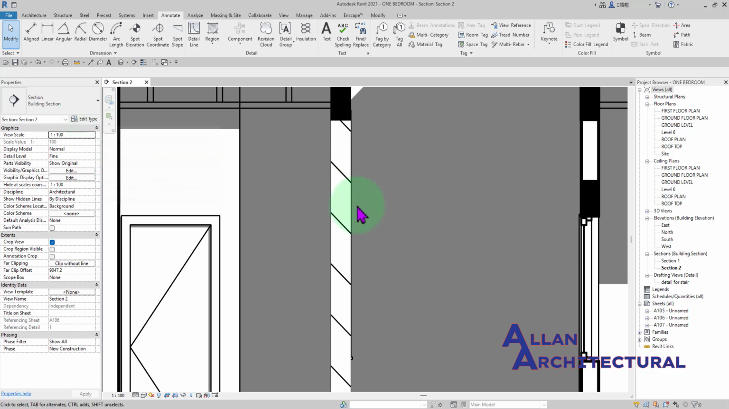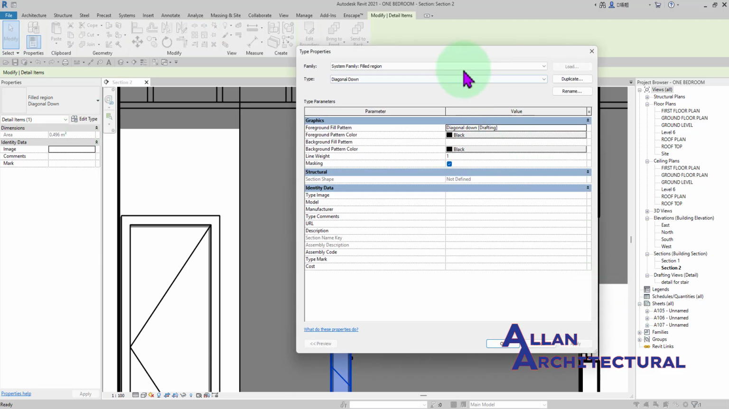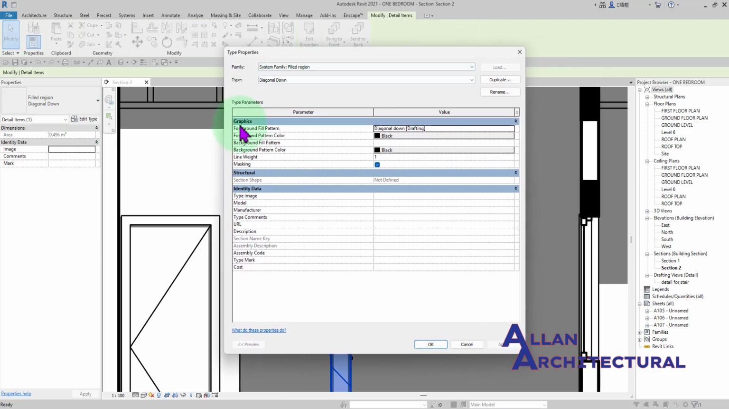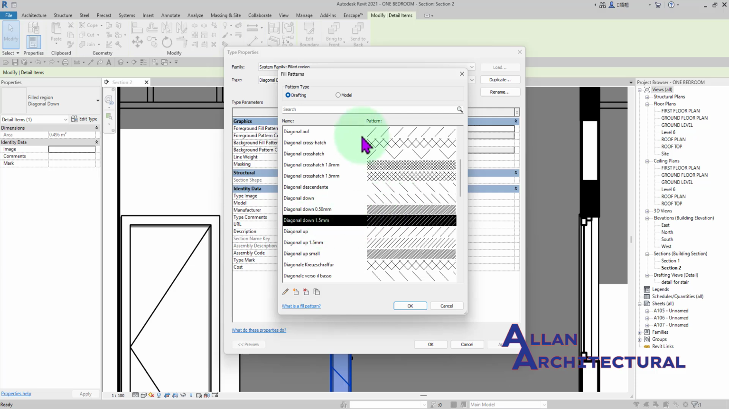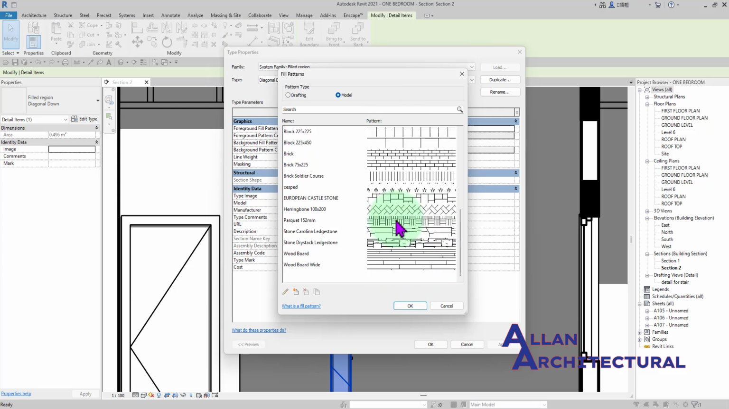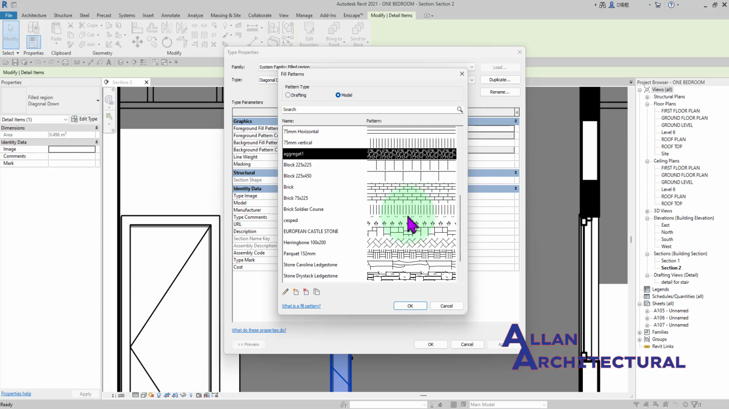All right, so now let's say I want to specify a hatch file. I want to customize my own fill region. I can go into Edit Type, and when you head into Edit Type, we have the foreground fill pattern in there. We can click on this, and you notice we have this which we are using. I can change this to diagonal, and right at the top we have Model, where you notice we have this which looks like stone flooring, which is perfect.